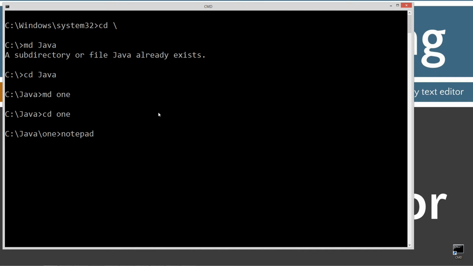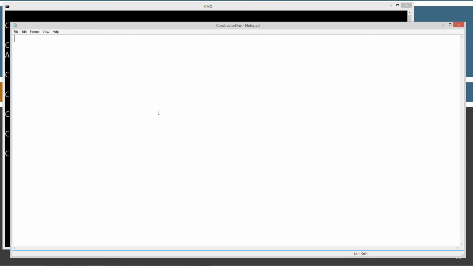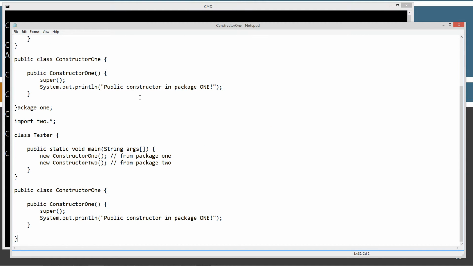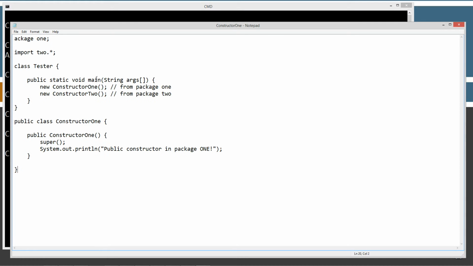I'm going to notepad constructor1.java, okay, and hit Control-V or right-click and select Paste. Oops, I just double pasted that in there. Let's not do that. I missed the P when I highlighted that.